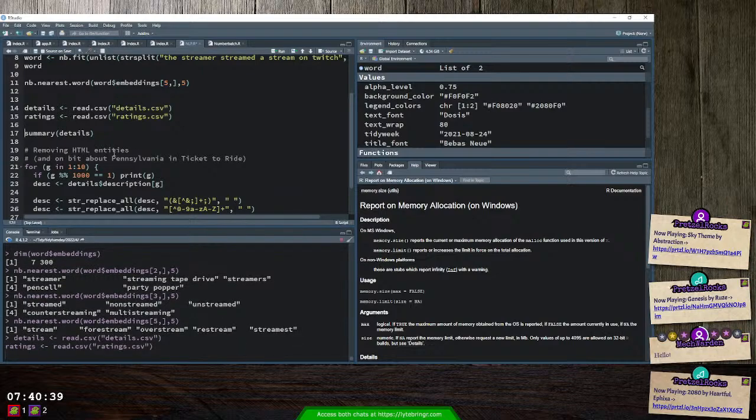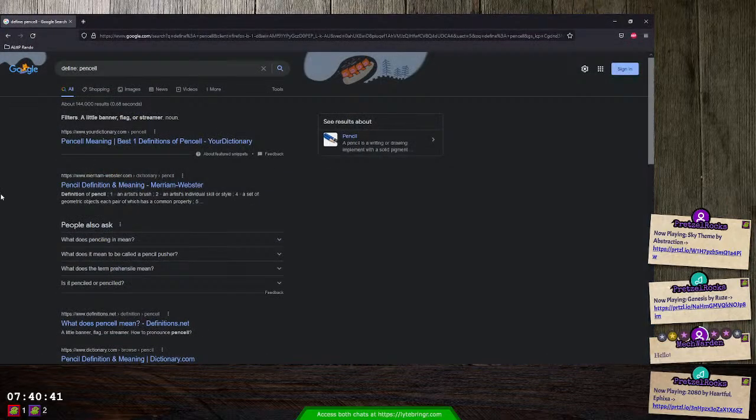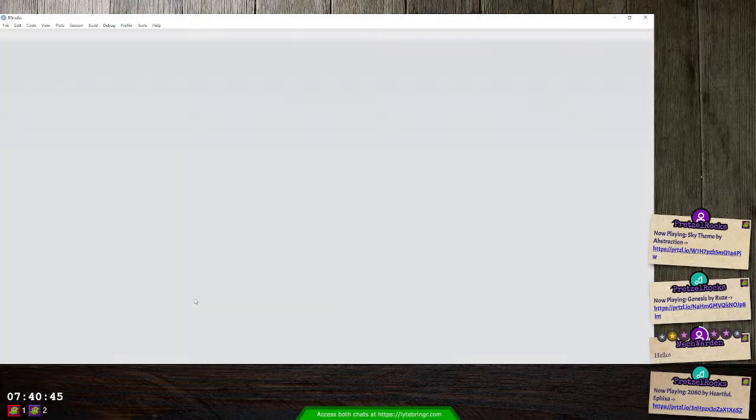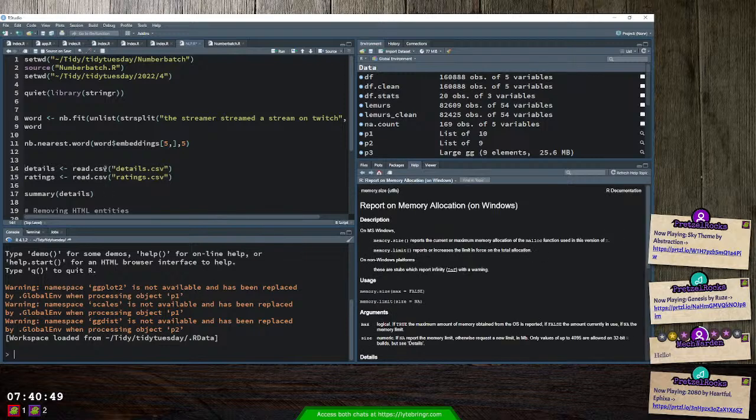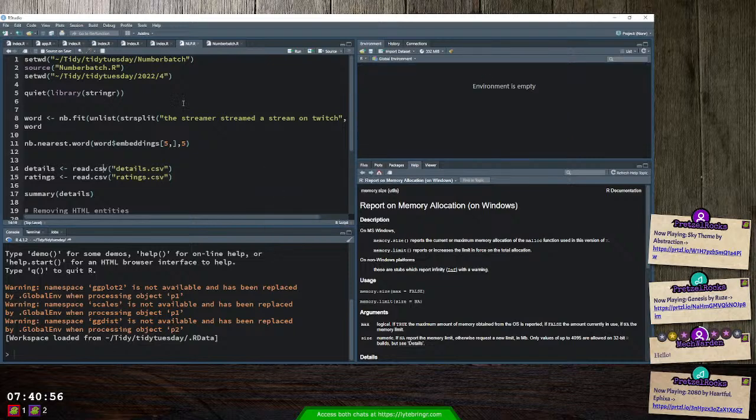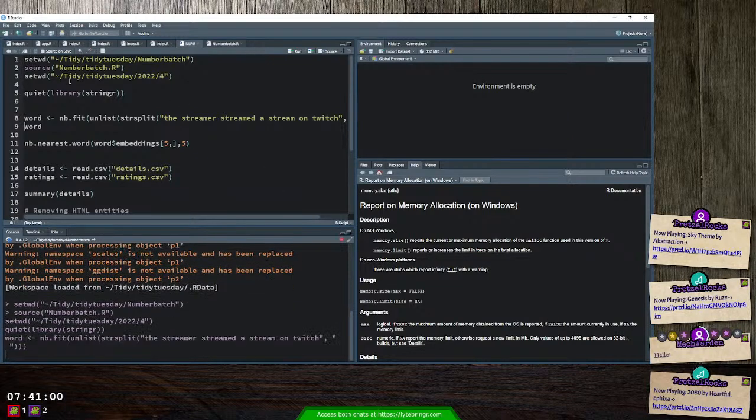But hopefully there will be enough monolithic words in, excuse me, R apparently decided to cease to be. What a jerk. Okay, so let's clean out our environment. Let's reload all the stuff.